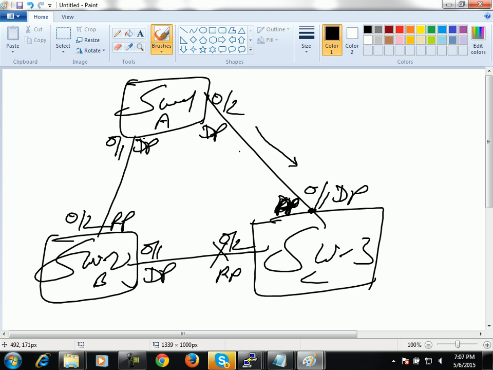And as I said earlier, I have already taught you that in a single segment, both ends cannot be DP, or RP and non-DP, right? If it is something like that, it means there is a bridging loop. So now, because both ends will become DP, there can be a bridging loop. Is there any interface which is in blocking state now? So they can form a bridging loop. Have you understood it now?